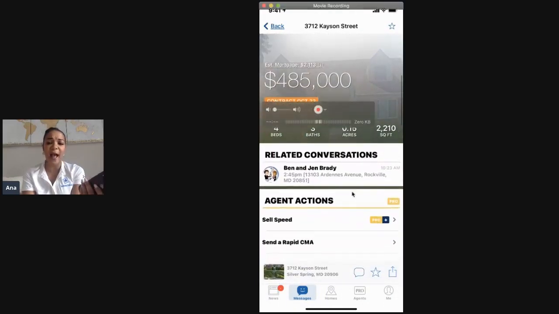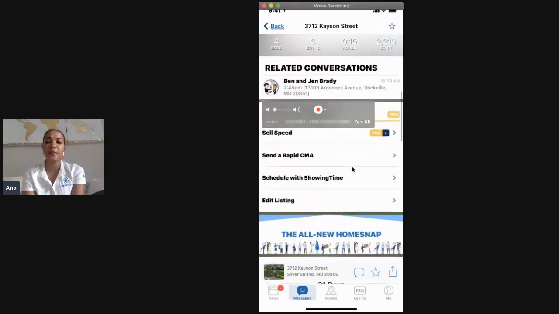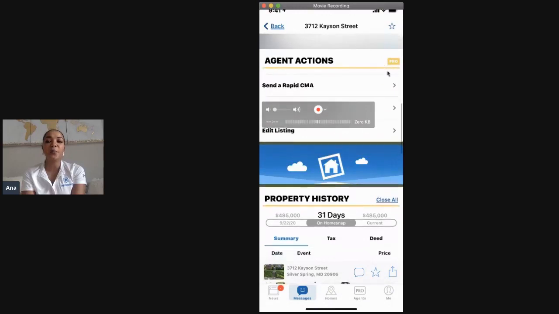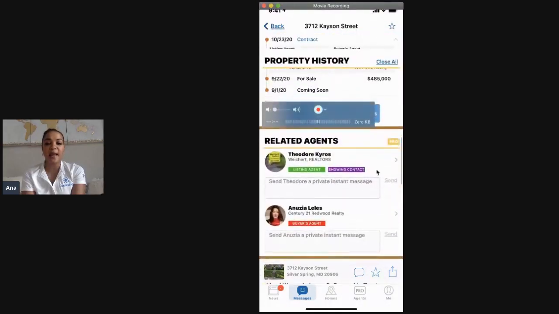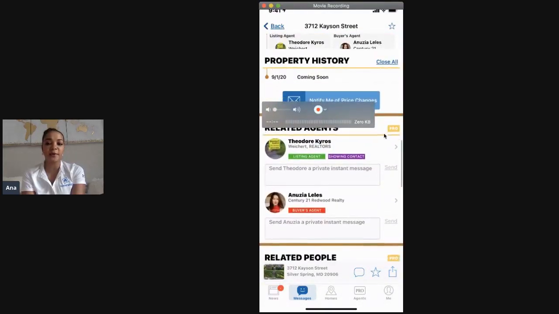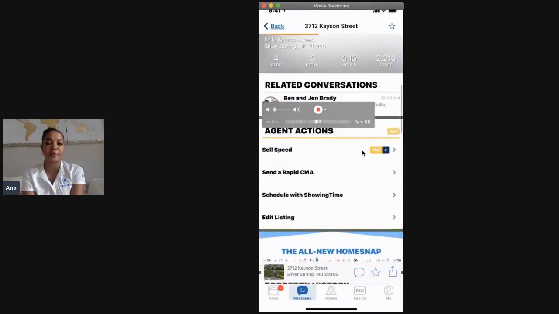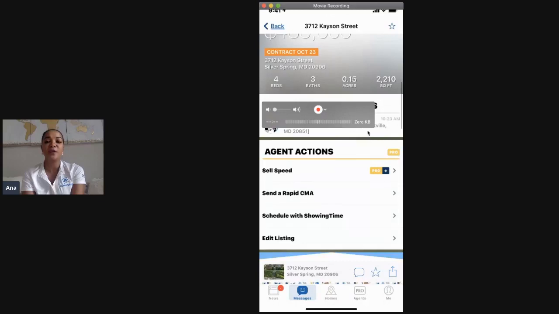Now, before I go, there's one last thing I want to point out, guys. Once you're looking at a listing here or a property, you'll notice a couple of pro labels. The pro labels in any section of the app here indicates that that section or those features are only available to you. So the client, for instance, will not be able to send a CMA, nor will your client be able to schedule a showing.